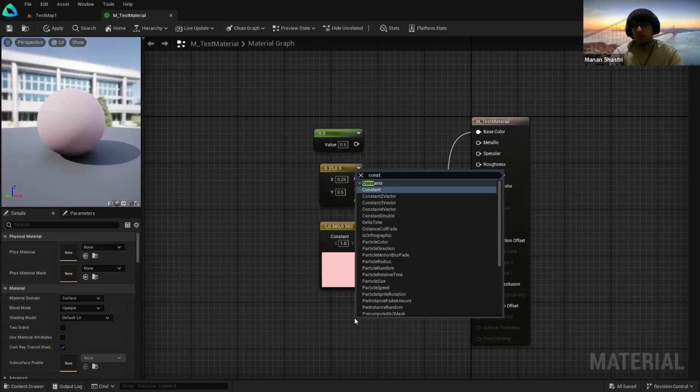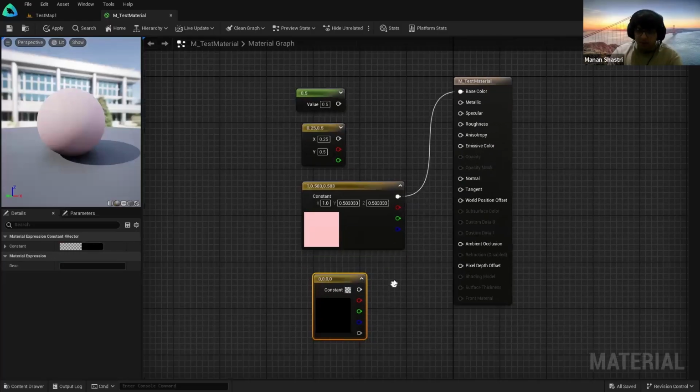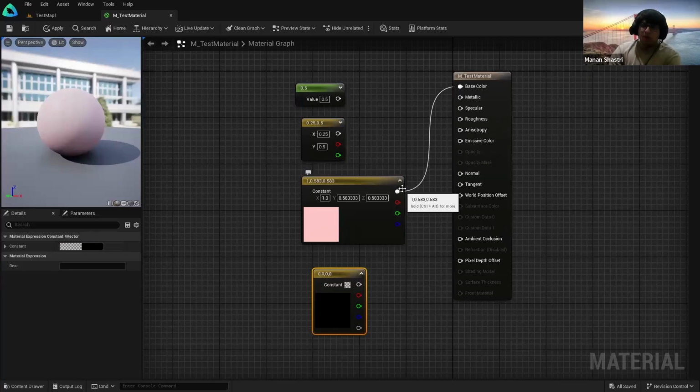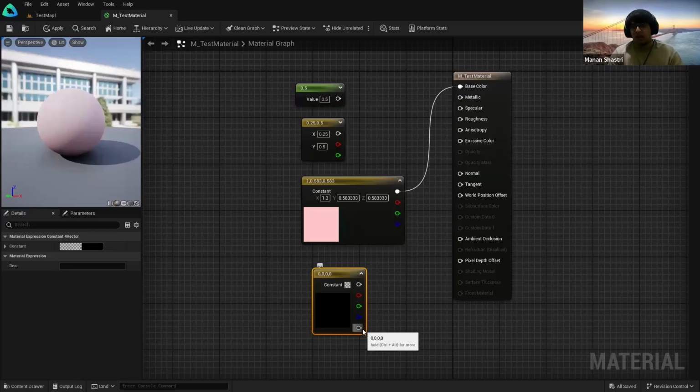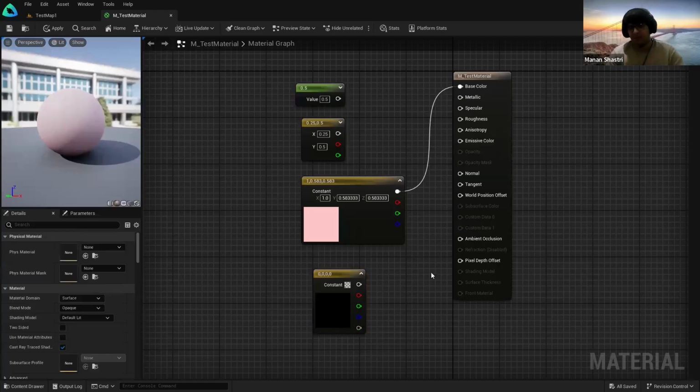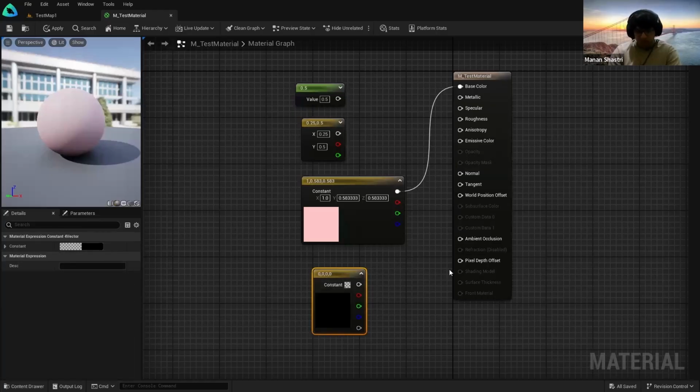You also do have a constant 4 vector, which is a little more technical, which is the same as a constant 3 vector, except you do have access to an alpha channel in here. So if you're more in depth with materials, you can make use of your alpha channel to add or subtract from your material. Again, something that we won't be diving into today.